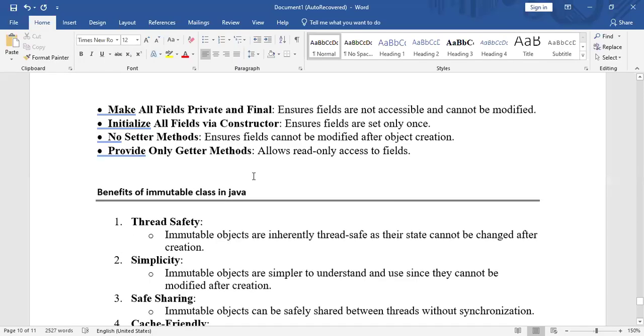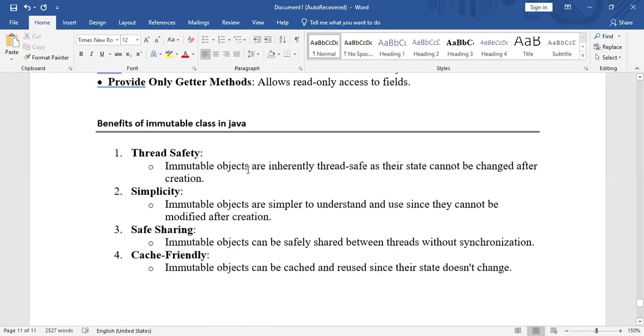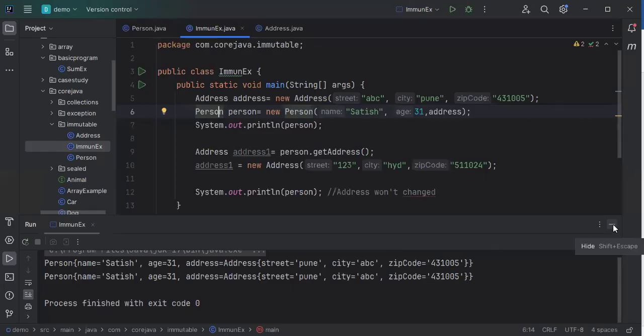Here, until then, let's see the benefit of the getter method: only read-only access to fields, ensuring fields cannot be modified after object creation. Here the address is the same; it can't be modified because we have created it as immutable. So let's understand the benefits of an immutable class. Immutable class objects are inherently thread safe as their state cannot be changed after creation. Simplicity: immutable objects are simpler to understand and use since they cannot be modified after creation. Safe sharing: immutable objects can be safely shared between threads without synchronization. And cache friendly: immutable objects can be cached and reused since their state doesn't change.